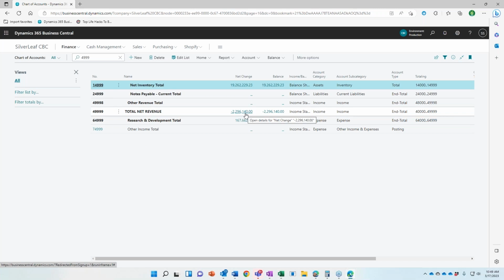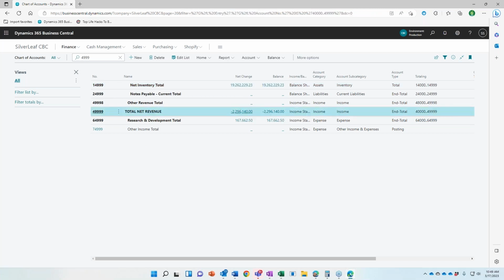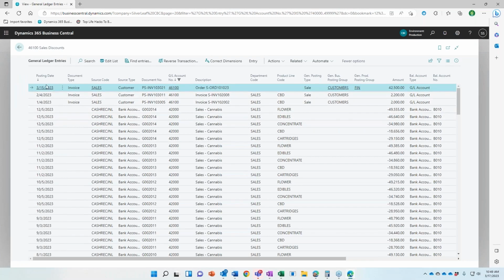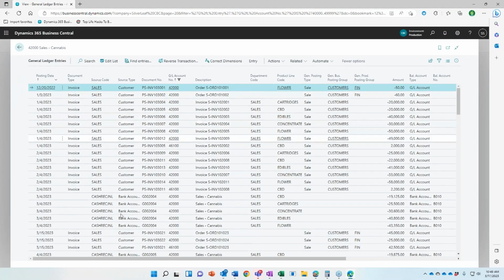If I drill down on this balance of $2 million, 2 million something, you'll see all my invoices and activities that went into that revenue account. You'll see that it's broken out by dimension. I'm using departments, product lines. I've got a few other dimensions. We'll do another video on all the power of dimensions in SilverLeaf. But from one of these invoices, I can select this invoice and do find entries.